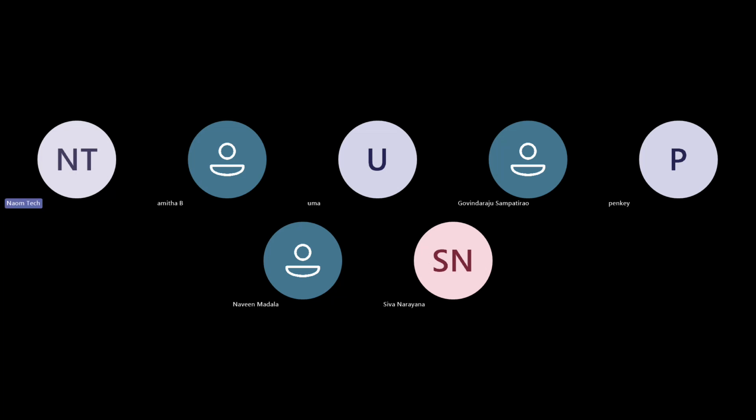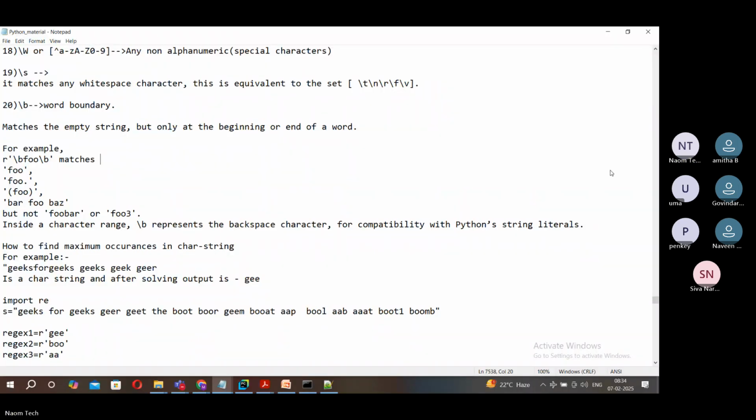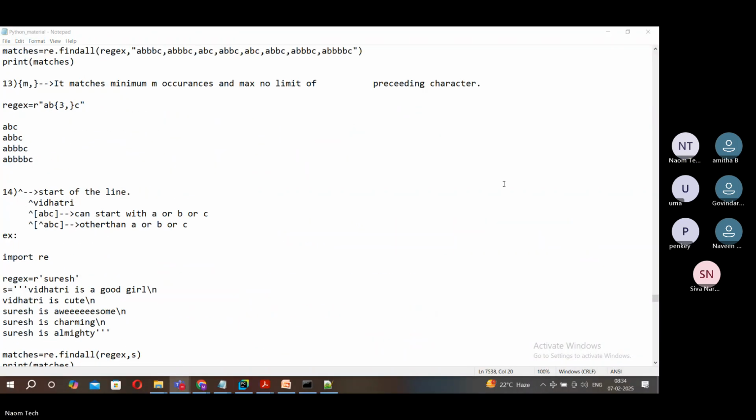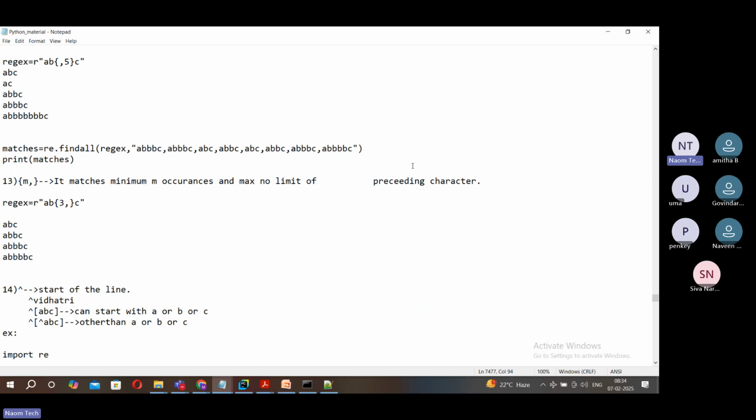In the last class, we were talking about exception handling. Maybe we'll finish that today, and then we move to the new topic, multi-threading. So that is what we were talking about in the last class.